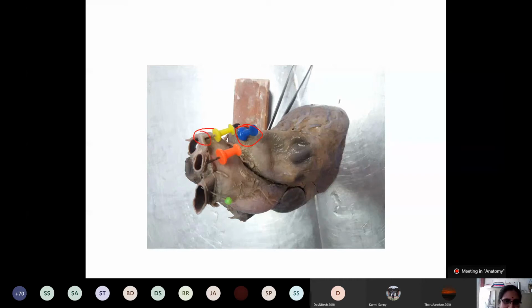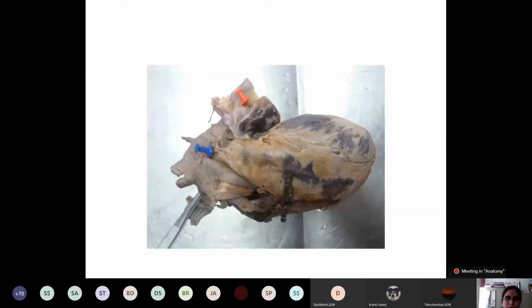Now my dear student, here this blue pin vessel is pulmonary trunk, and this yellow pin vessel is the branch of the arch of aorta, that is left subclavian artery. Red pin is left common carotid, and this light green pin is the brachiocephalic trunk. Okay, anybody, what is this blue pinned structure? Ligamentum arteriosum.